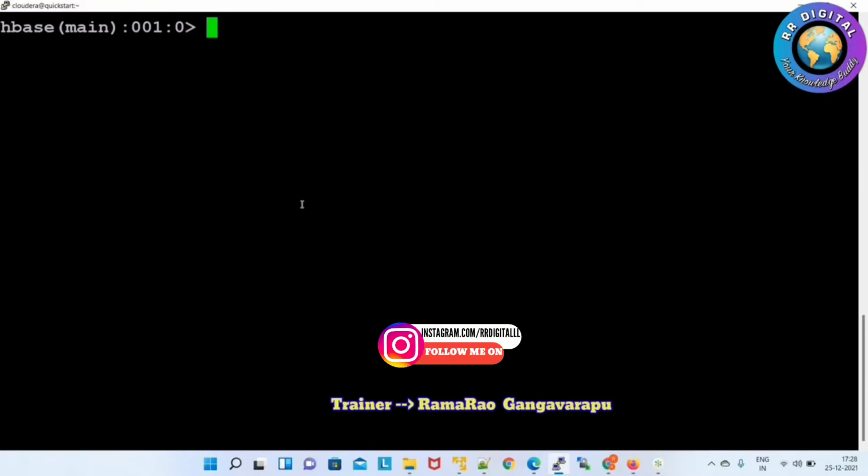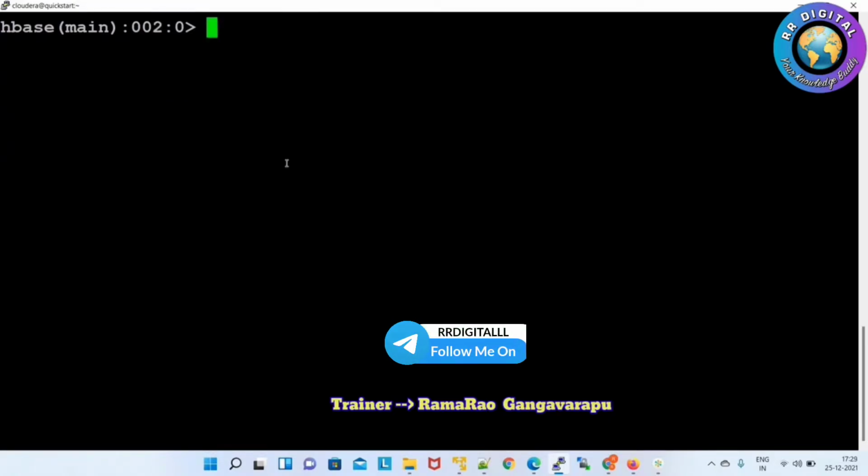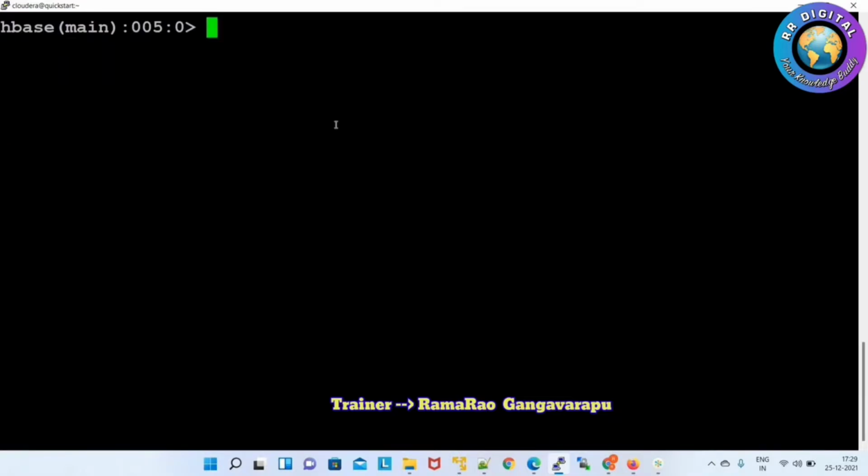First we'll check what tables are available in HBase. To check existing tables we use the list command. Here it is showing only a DEPT table, so only one table is available. Also, if you want to check which user is logged in, give the command whoami. Here it shows the cloudera user is logged in to this console, and this user belongs to the cloudera group and default group.